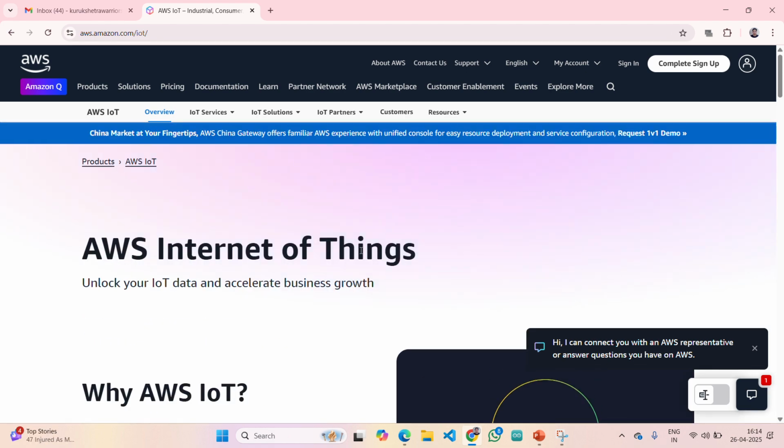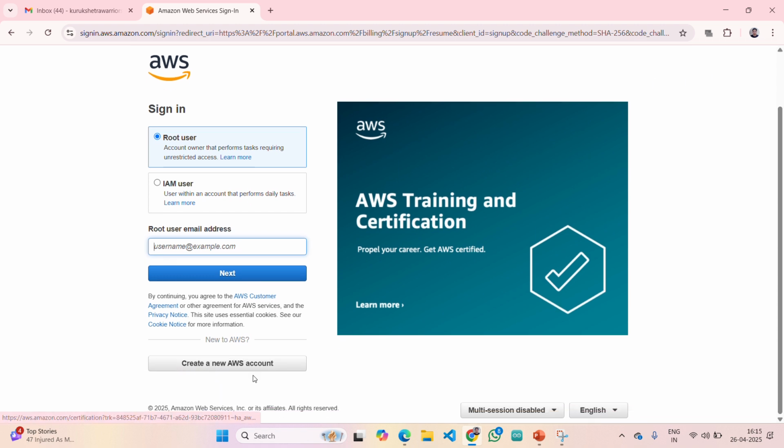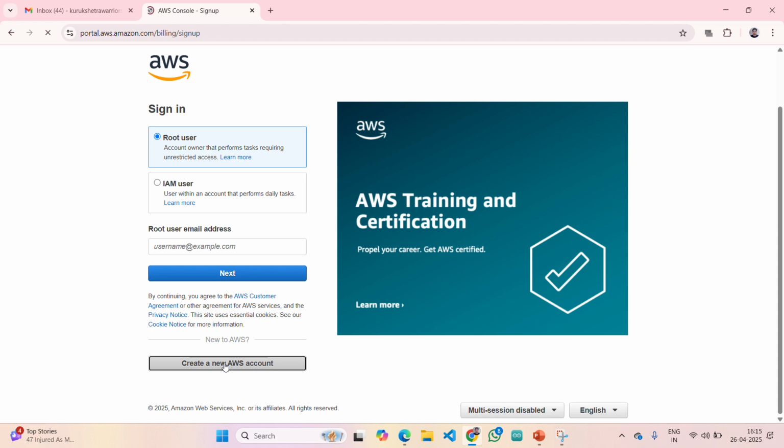Now we will see creating of an account. Click on complete sign up. Since you are a new user, you need to select sign up. So here you need to create a new AWS account.